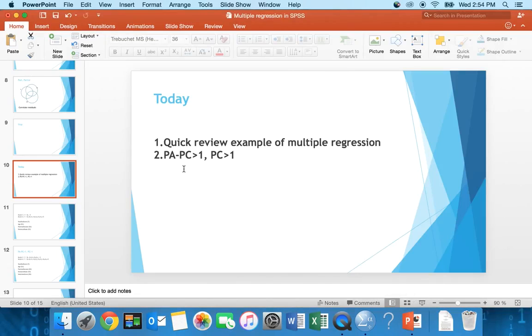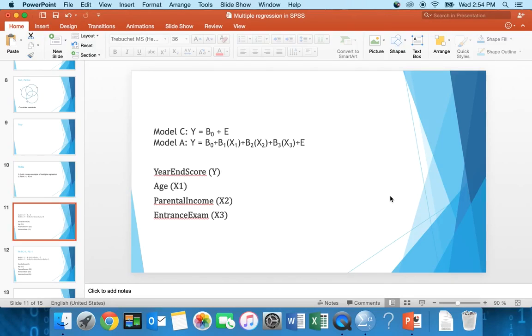So what I want to cover today is a quick review of the multiple regression that we've looked at so far, and then also get into the situations where we are talking about PA minus PC being greater than 1, but also where PC is greater than 1. So we'll take a look at that in a few moments, but first, let's just take a look at multiple regression and what we've done so far in these screencasts.